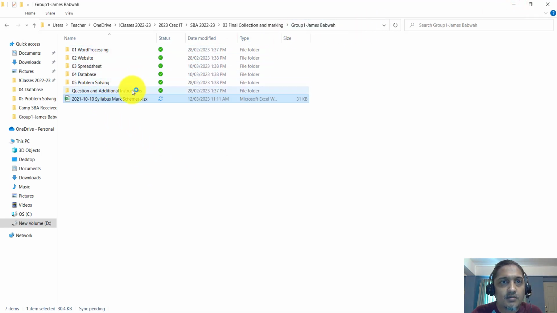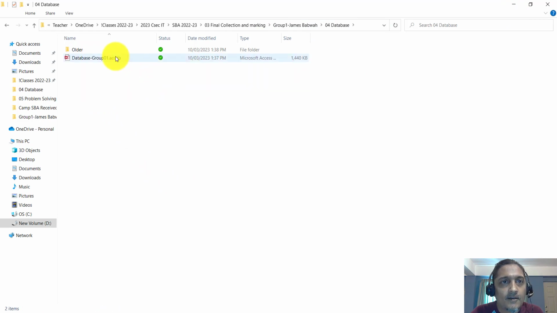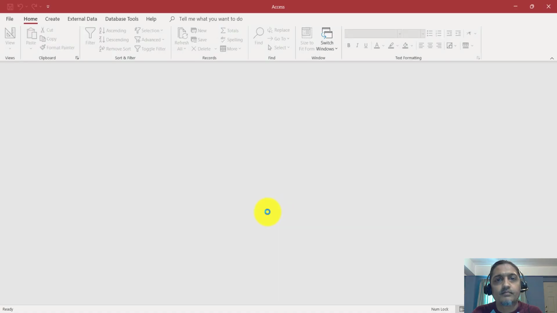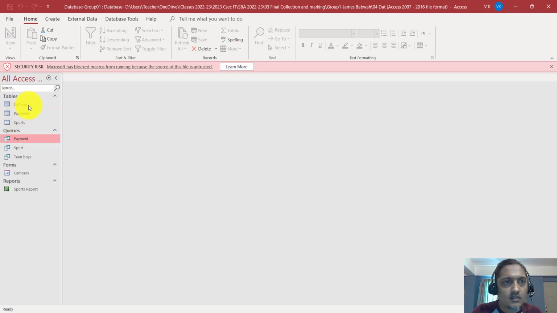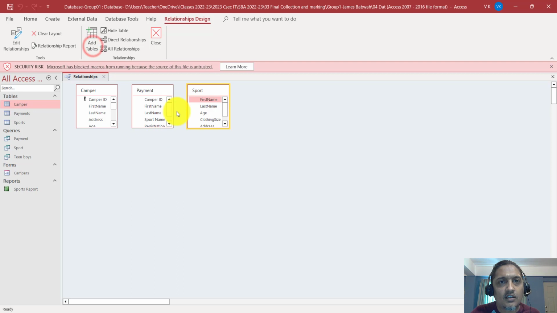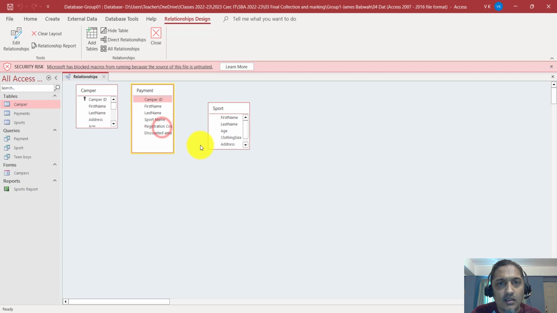So I'm group one, James Babwah. I'm going to the database here. I'm going to do a quick browse over it just to look at the structure of the tables. One of the easiest ways to do this is to look at the relationships, and I'll be able to see things immediately that jump out at me. And it's going to be a change from before. I'm not seeing relationships. I wonder if it's because of this.